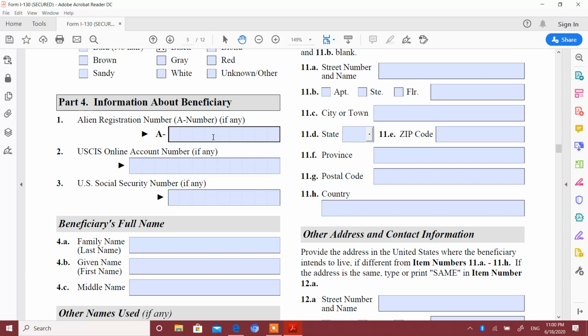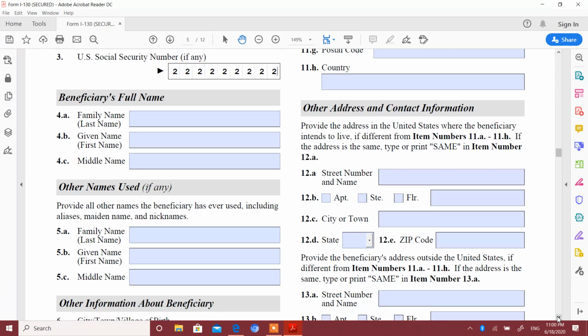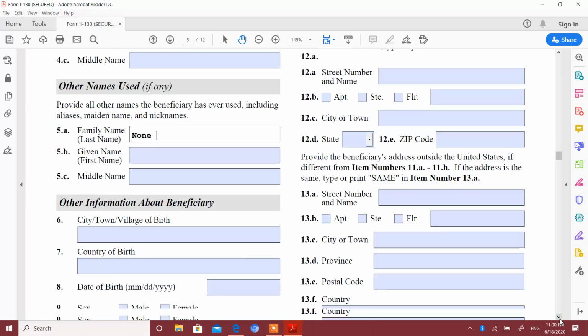Item number 1, alien registration number for your spouse. For example, her alien registration number is this, which is 9 digits. She doesn't have an online account number, and she has a US social security number like this. The beneficiary's full name starts with the last name, first name, middle name. The beneficiary hasn't used another name since birth, so I put none. If yours used another name, type their last name, first name, and middle name here.